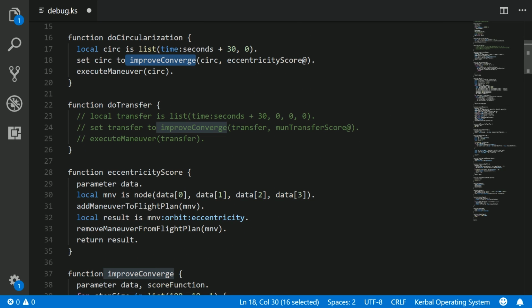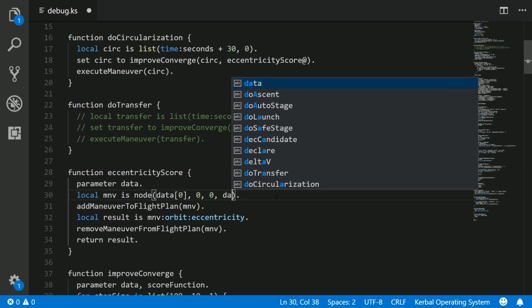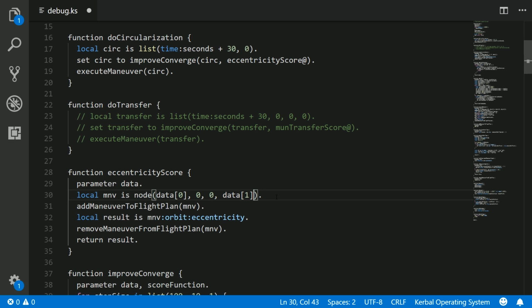So let's instead say our eccentricity score is going to take in data. It's going to use the first for the times. The second is going to be 0, and then 0, because these are normal and radial. And then it'll use data 1 as the amount in the prograde direction.